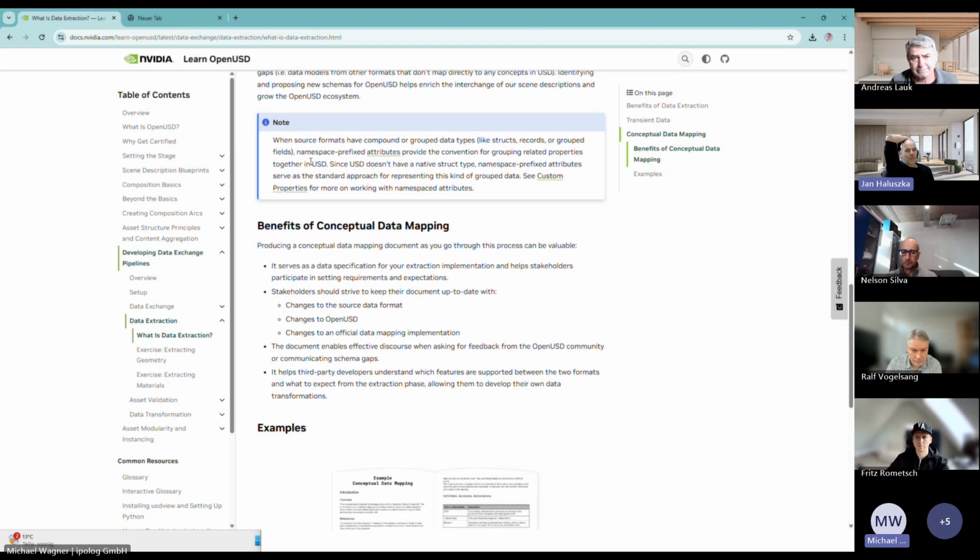So the standard that we have, I just gave you the link. But you still need, yes, there are several efforts on the way. Namespace prefix attributes, exactly. Naming the attributes is also a way of having a convention for how to name things. Namespace prefixed attributes are the standard approach for representing this.